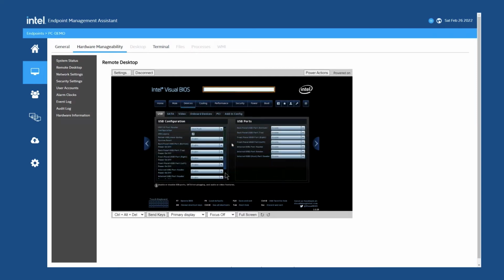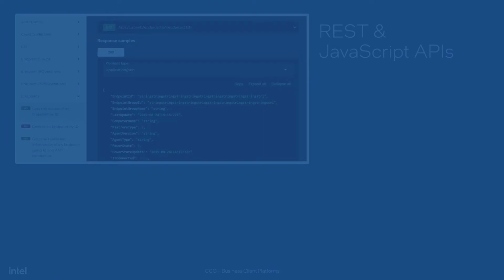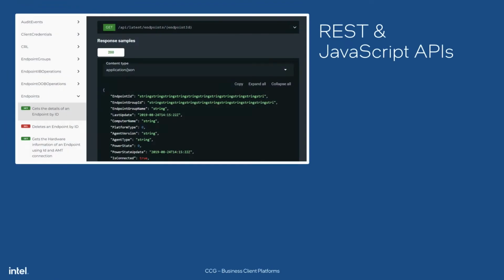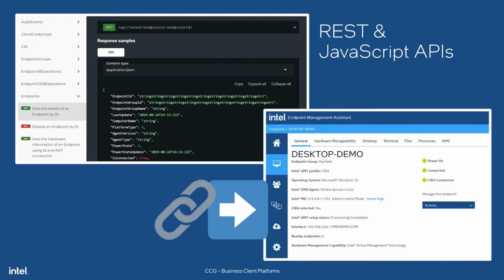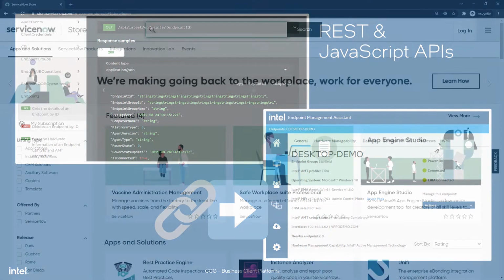Now, let's talk about integration. At the highest level, there are a couple of approaches to integrating with Intel EMA. One is by using its REST or JavaScript APIs. The other approach, since of course EMA presents its own web interface, is by providing simple web-based links to manage devices in Intel EMA. I'll illustrate now with a couple examples.